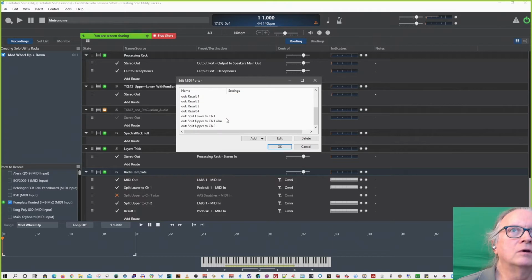Rack MIDI in and MIDI out, and some demo results 1, 2, 3, 4. I've created a result 1 from the media player. And it splits using the keyboard splitter, that's the filter. Normally that splits the lower to channel 1 and the upper to channel 2. But I made it so that the upper can also be sent to channel 1 as well. It just comes out of its own output so that you can send it to another synth, because some VSTs don't like getting it on anything but channel 1. So that's why I made that.